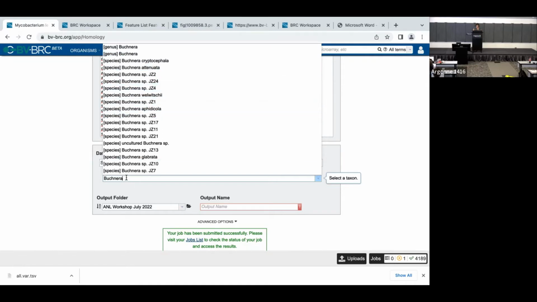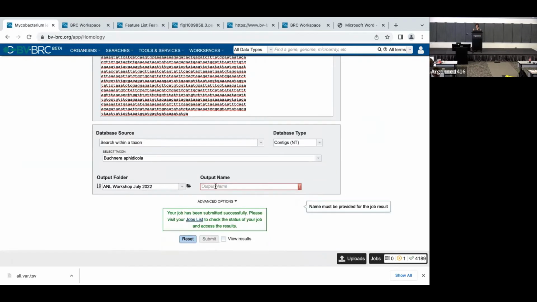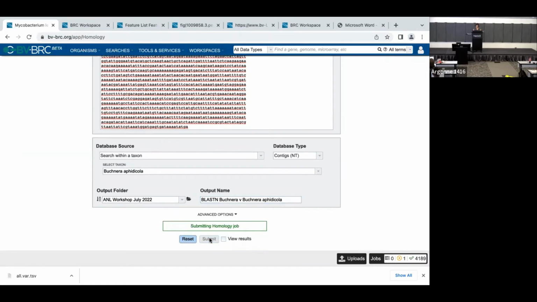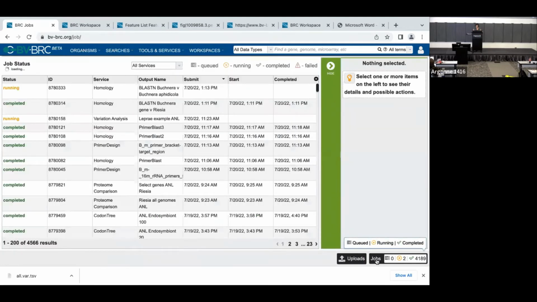Oh, I'm going to just go to the species. Aphidicola. Okay. All right. So now this is last in Buchnera, the Buchnera aphidicola. Okay. So I'm going to submit this one. And while we're submitting jobs, because I can see they haven't completed yet, let's go ahead and go over to the jobs page and look and see what's happening here.